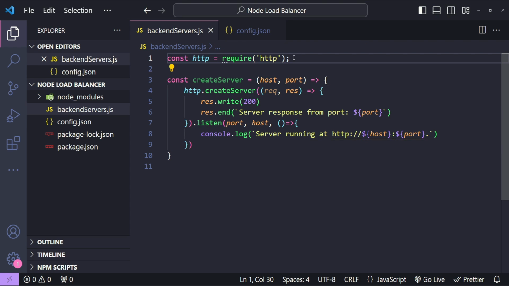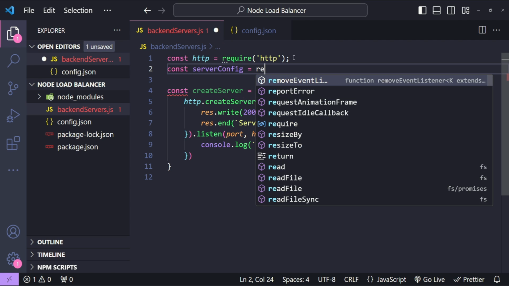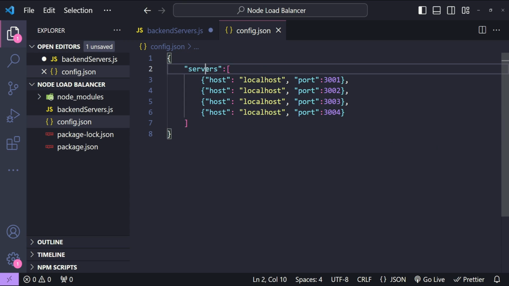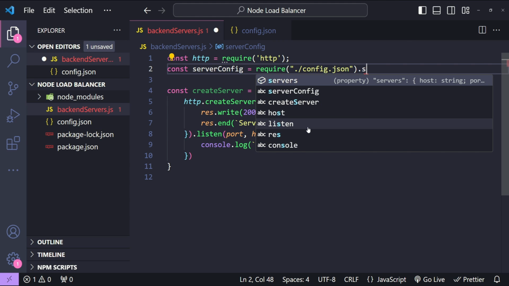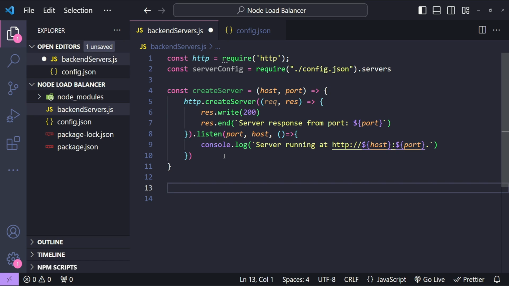Over here we can simply import this server config. So const serverConfig equals require, and then we have to give the path. So path is, hold on, ./config.json, and then we can simply fetch the values of this servers property, this one, servers. So .servers.